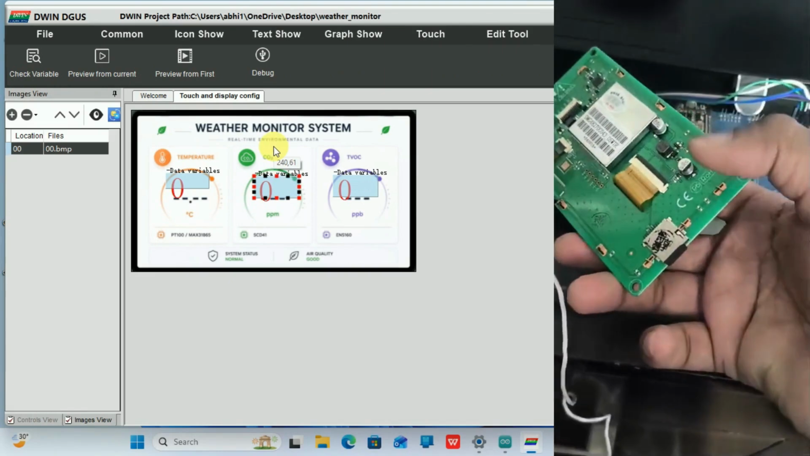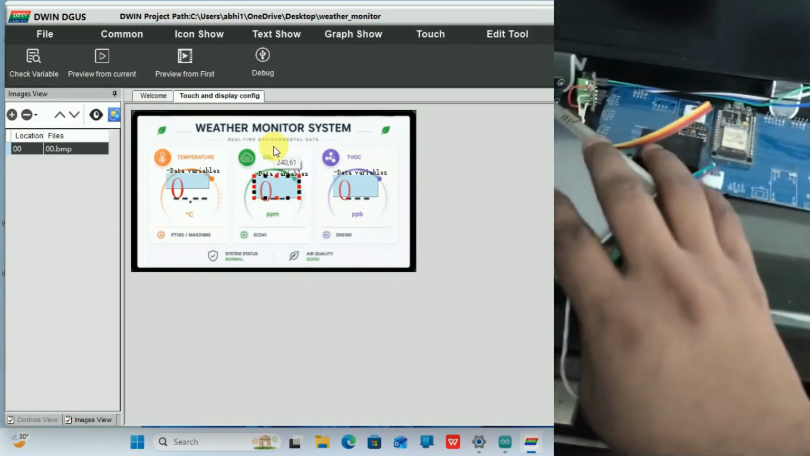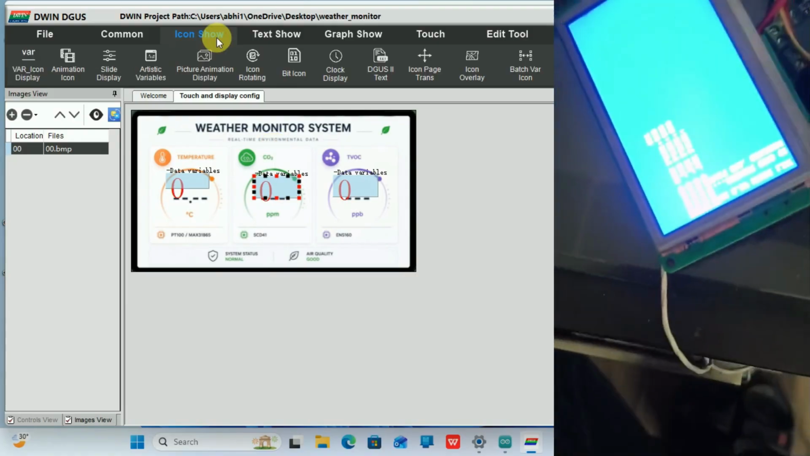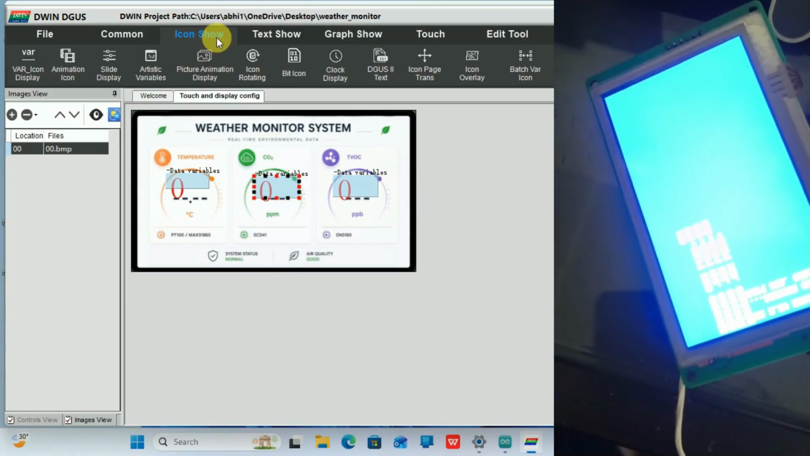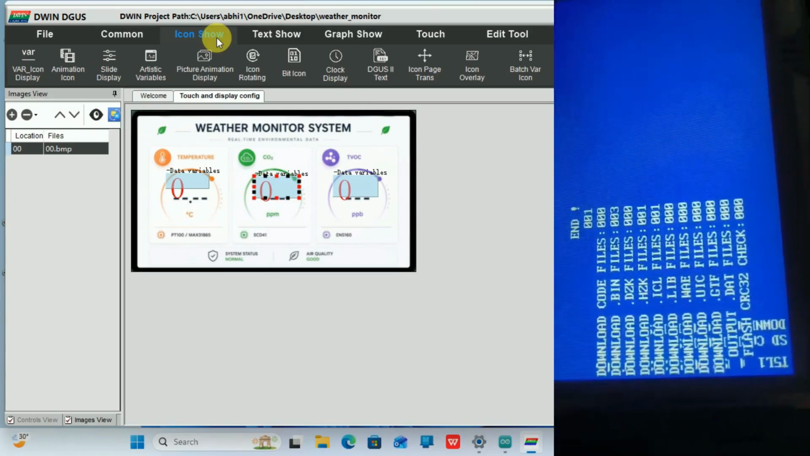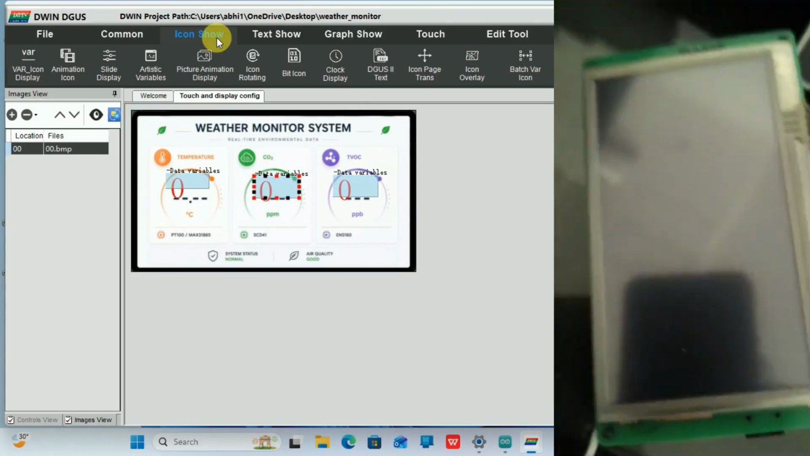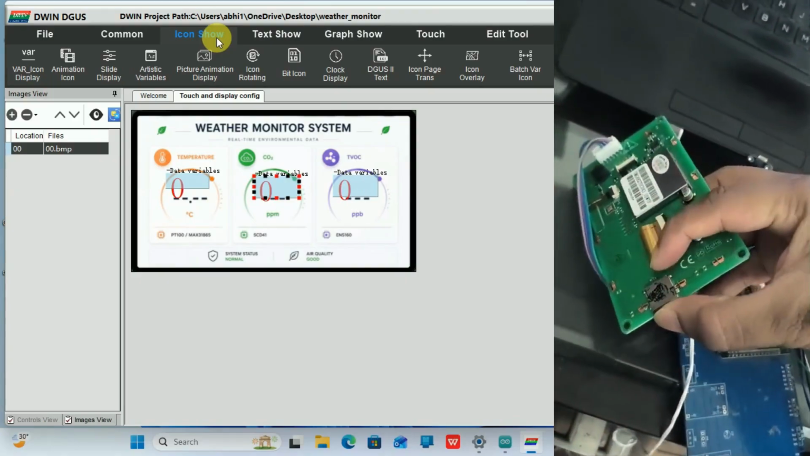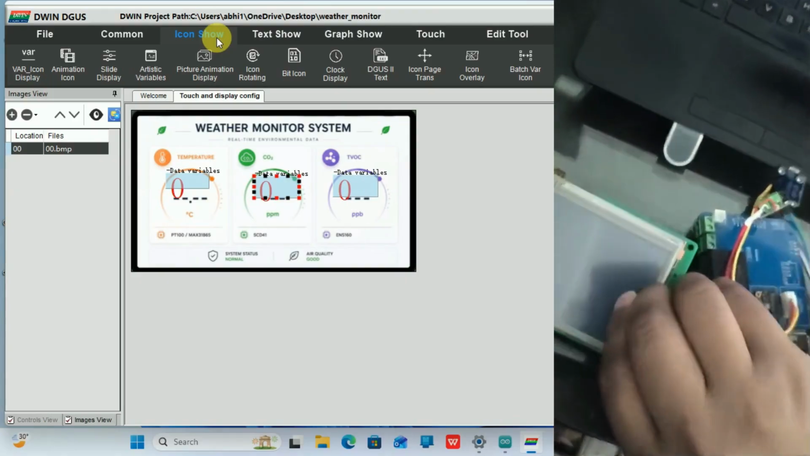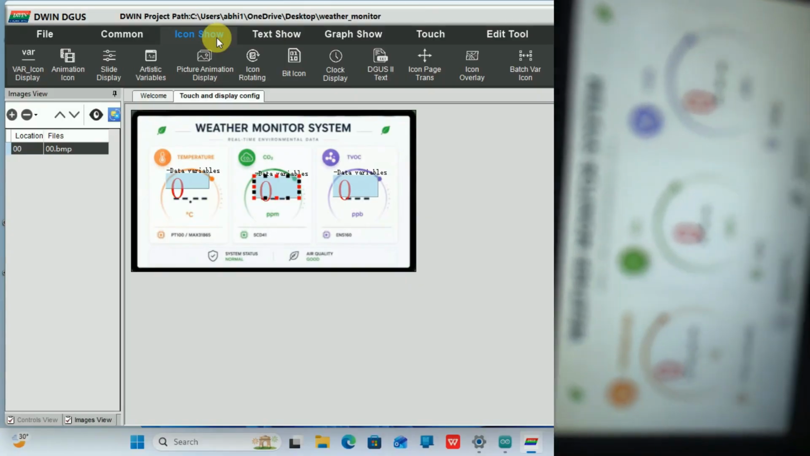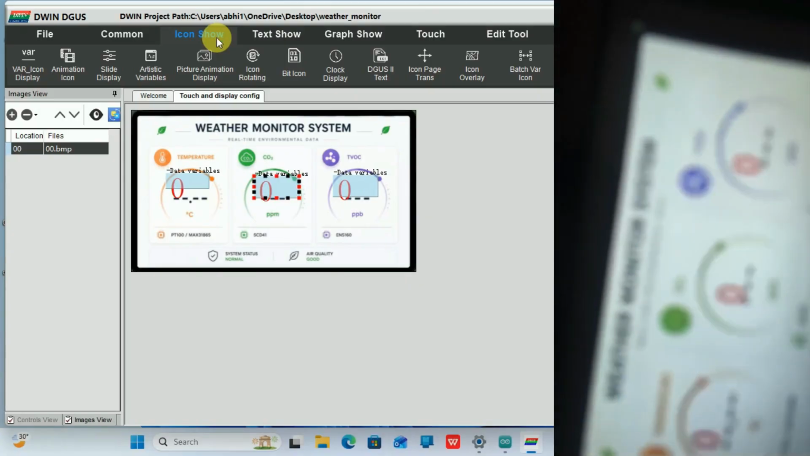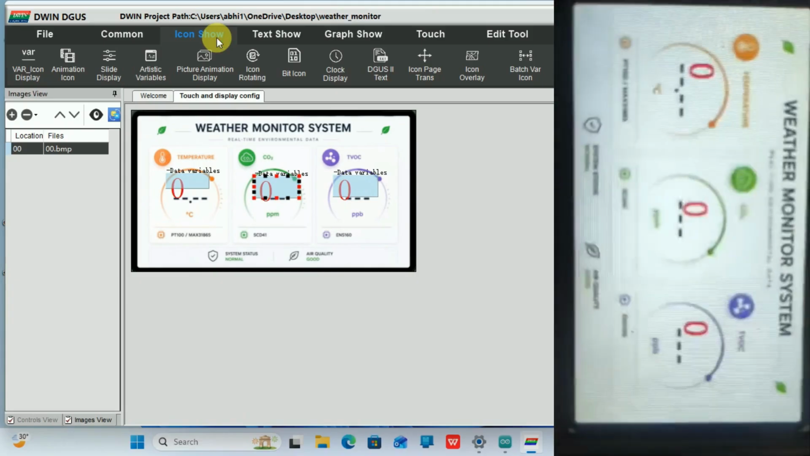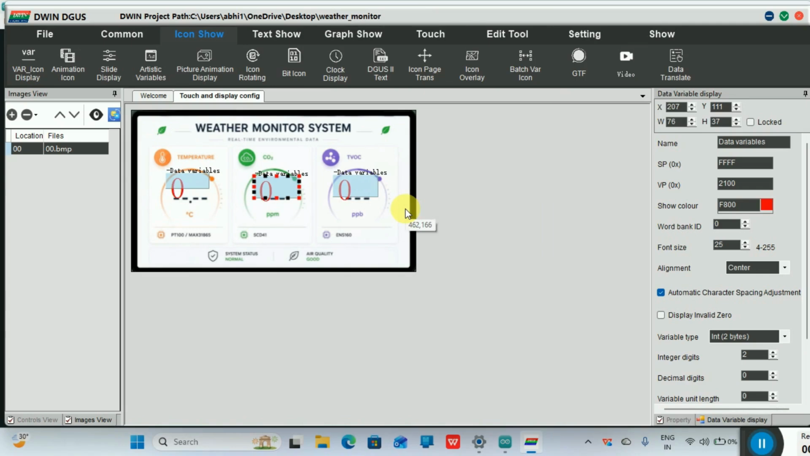So as you can see, I have inserted the SD card on here, and now I will power the board, and now you see the GUI upload process has been running, and now it has been done successfully. And now unplug the power, and now remove the SD card and again power this. So now you can see the GUI has been successfully loaded on the DWIN display. So our DWIN interface is now ready.